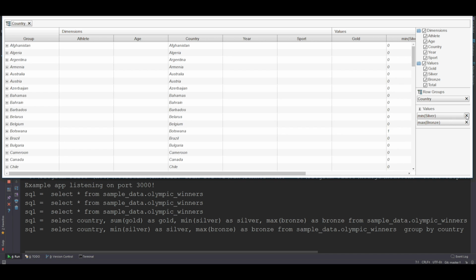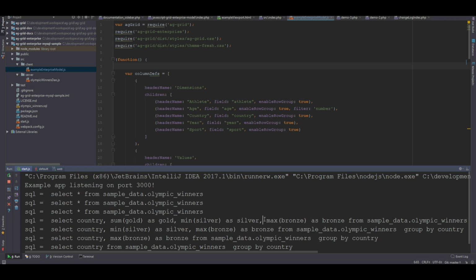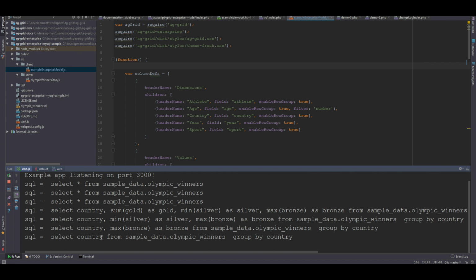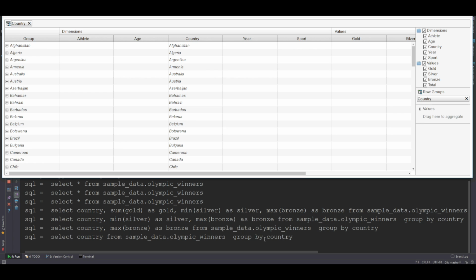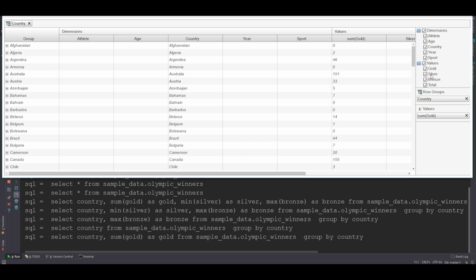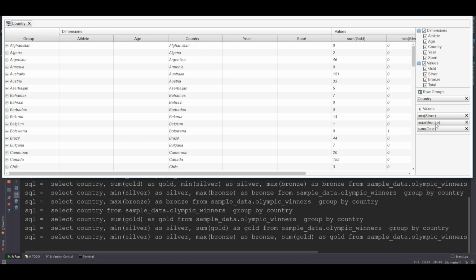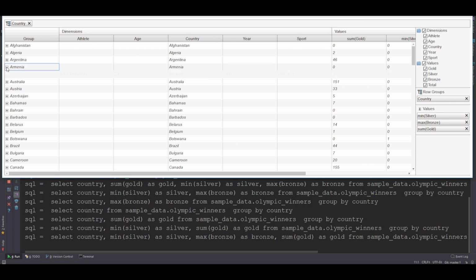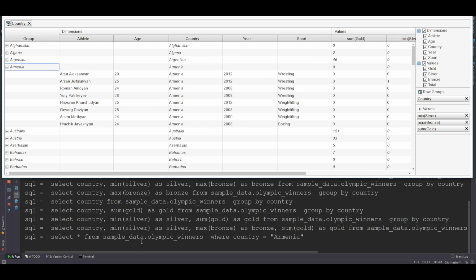Let me take these away from the values and here now you can see that the SQL is simply selecting country and grouping by. I'll bring those values back in. Let's go gold, silver, and bronze. Now if I am to drill down, again, SQL is generated on the server side and returns what the grid needs, which is give me everything which was underneath Armenia.